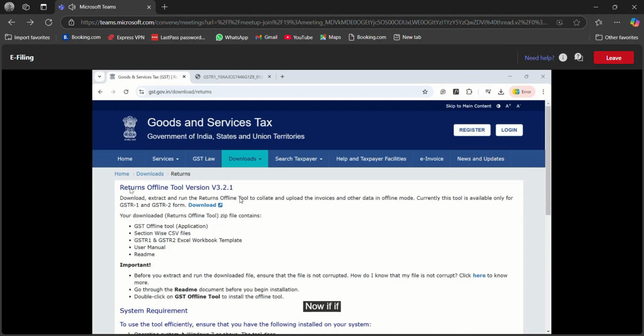Now, if we are not so smart, we try to use the utility but we are not using it properly. In that case, we are just saving our internet connection. We are required to type each and every invoice in this sheet. So that would not solve our purpose. How we will use this utility, I'm going to show you.